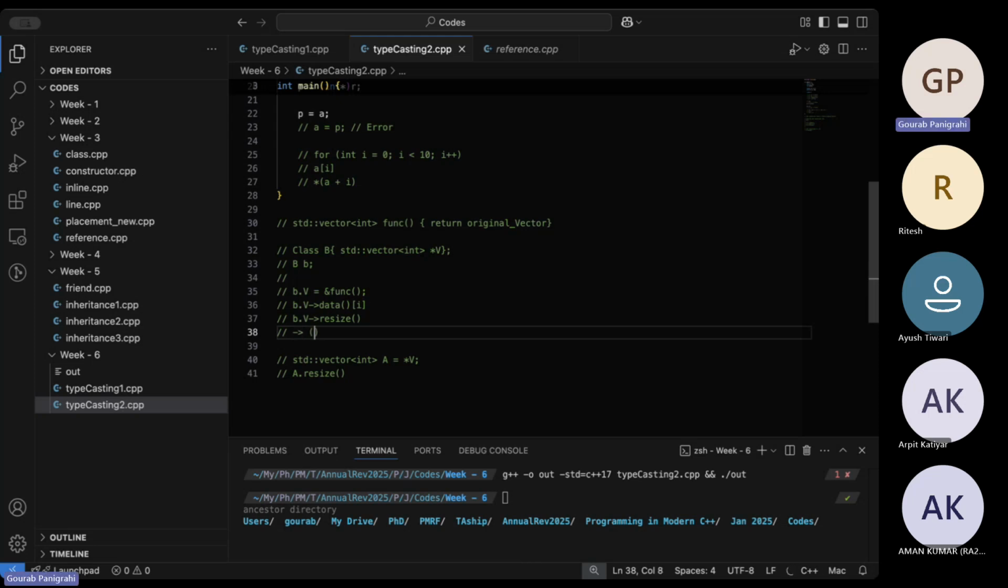is a combination of the star operation, where we're dereferencing the vector, which is the original vector, and, this is a very bad way of writing it, but you can think of it like first a star operation and then the dot operation. This is what the arrow operation is. So this resize is equivalent to original vector dot resize. Here, this is equivalent to original vector dot data and then I, which is also equivalent to original vector bracket I.